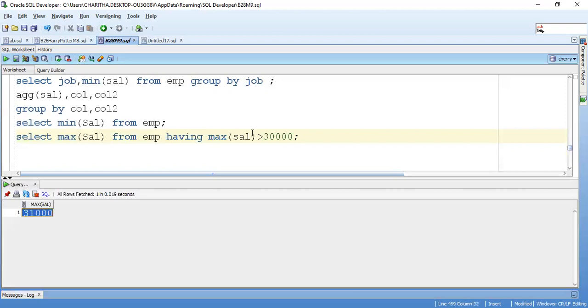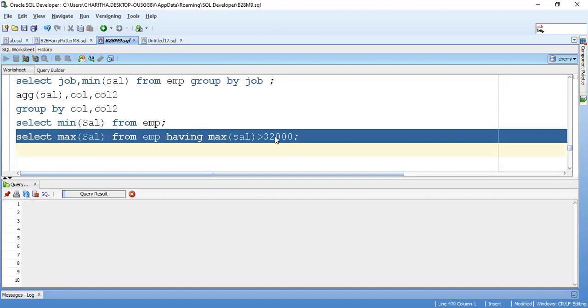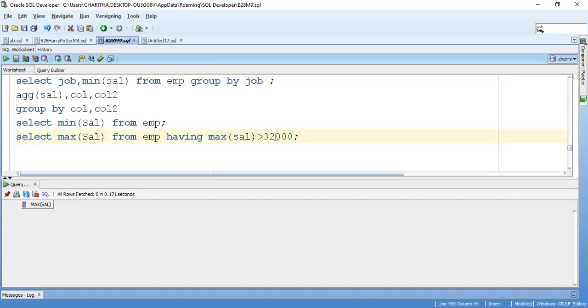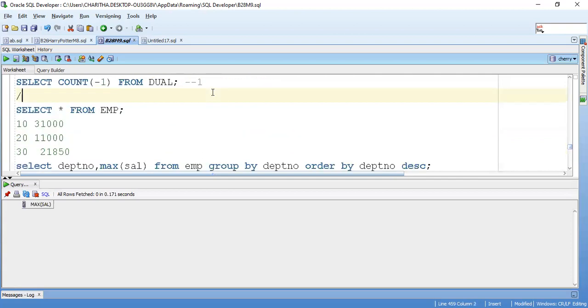So the maximum salary is 31,000. If I give 32,000, you don't get any value. Okay. See, simply, having is used for searching. You use it the same way as the where condition. But you have to remember the aggregate points. When I say points, we have four sets.